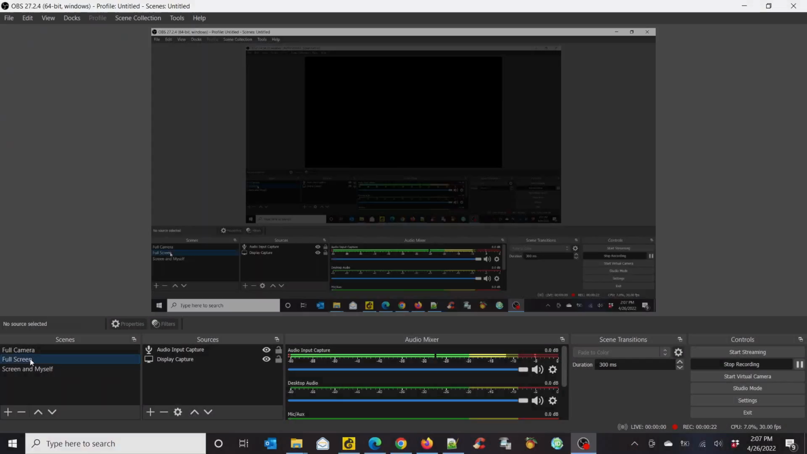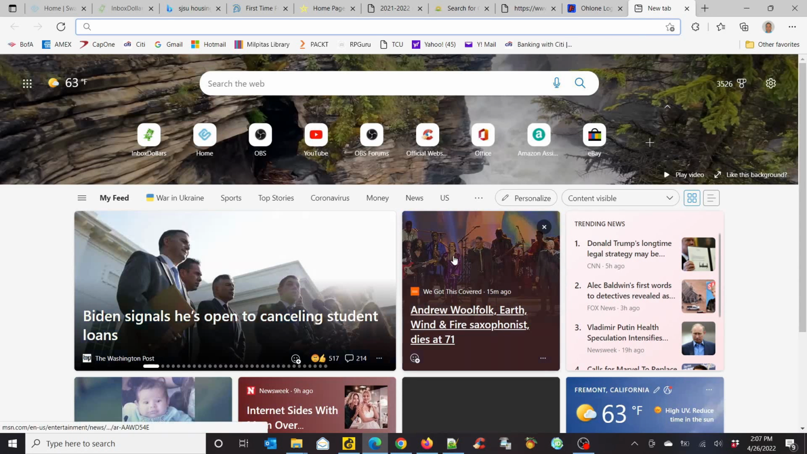So we've installed OBS and we have enabled three scenes, which is a full camera, a full screen, and a screen and myself. So let's see each of those. We have a full camera which shows me, and the background is the room I'm sitting in. Then we have a full screen which is just a screen. If I open my browser, this is what it shows. And if we go back to screen and myself, you will see the actual screen and my video playing at the bottom of the screen.